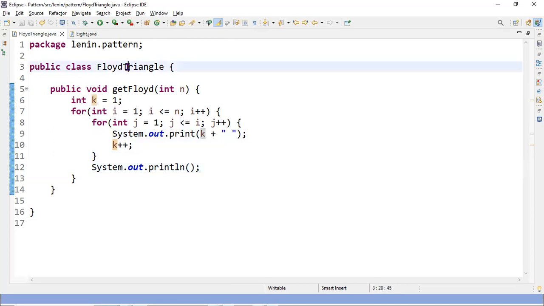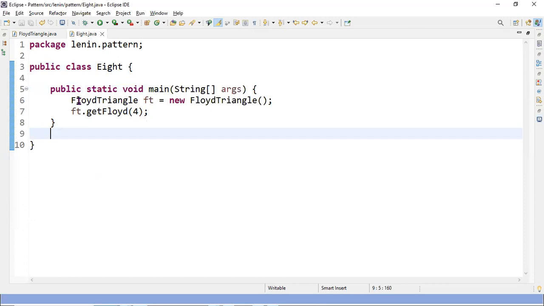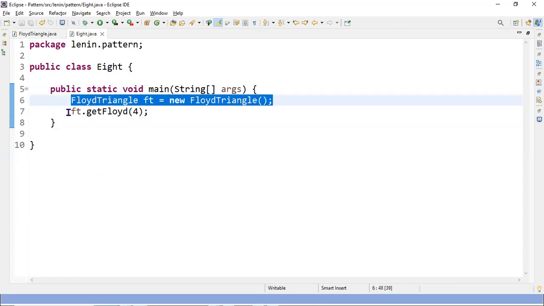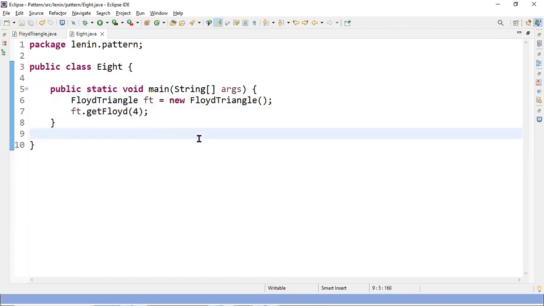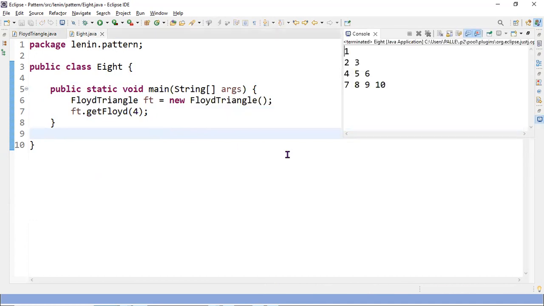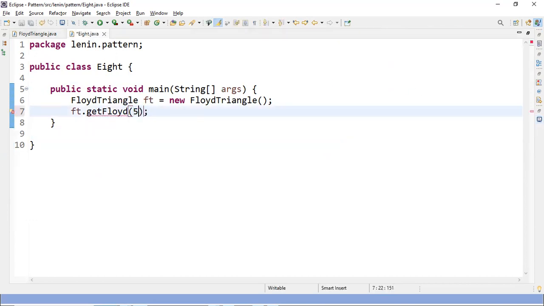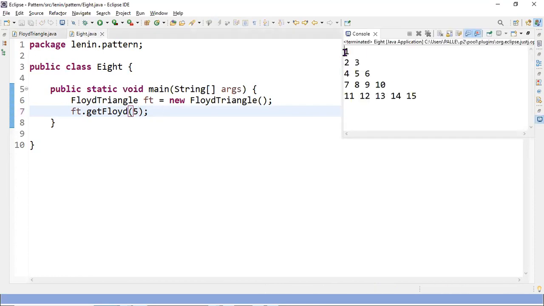Then to execute this, here is the class name and the method name. From another class with a main method, we are creating the object and calling that method. So let us execute. Here I have given 4. Therefore we are supposed to get the output as 1 2 3 4 5 6 7 8 9 10. If we change this input to 5, let us save and re-execute. It gives the output 1 2 3 4 5 6 7 8 9 10 up to 15 in a right angle triangle pattern.